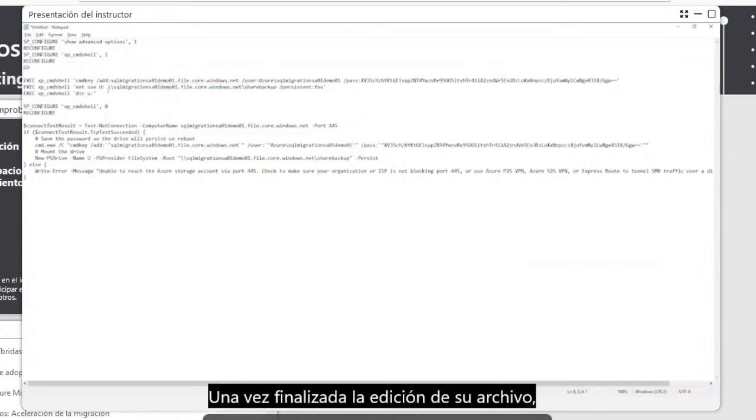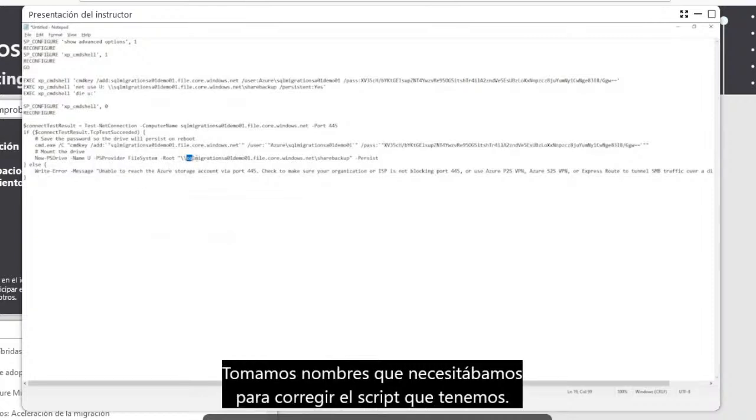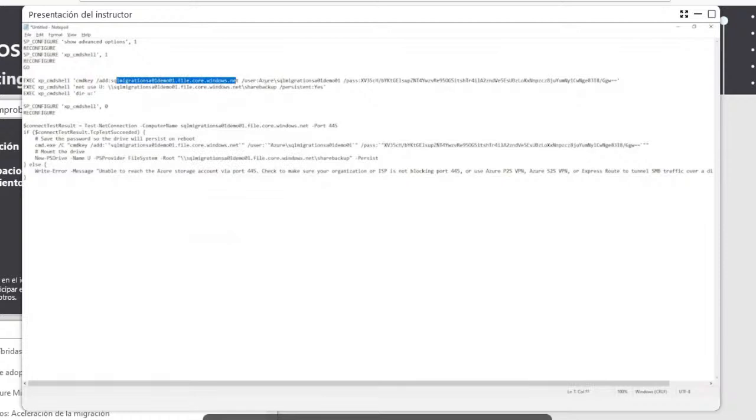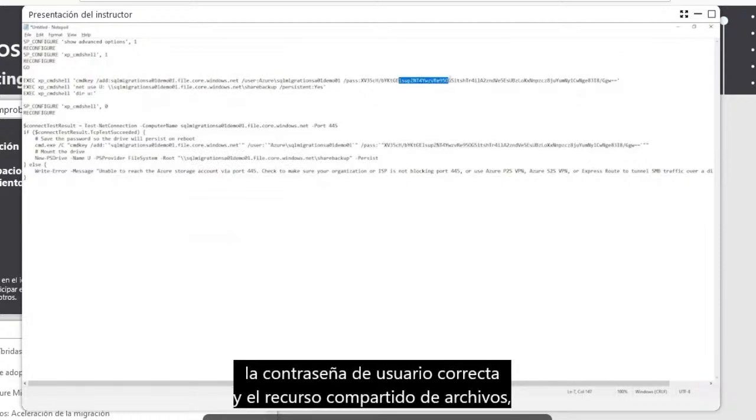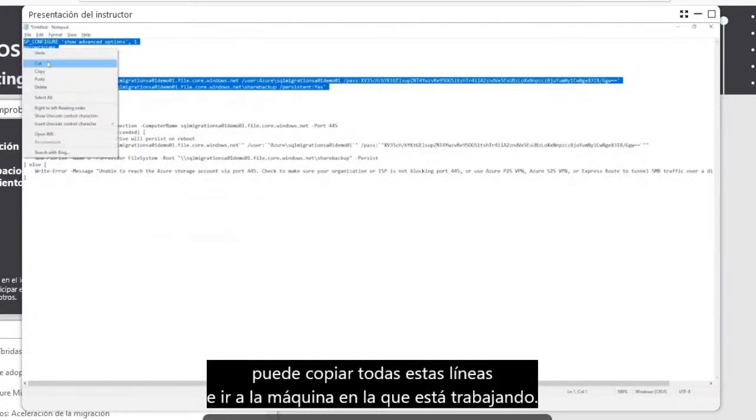Once you are done editing your file, we made some little changes right here to bring in the query that we just copy-pasted from before. We took certain names that we needed in order to fix the script that we have. And once we have reflected the right storage account, the right user, password, and file share that we want, you can copy all these lines and go to the machine that you are working on.